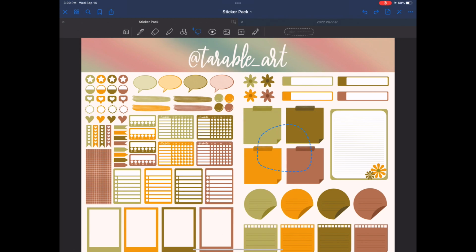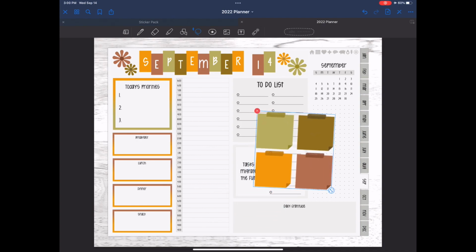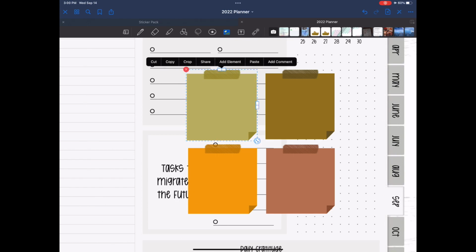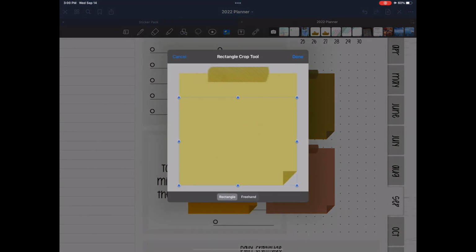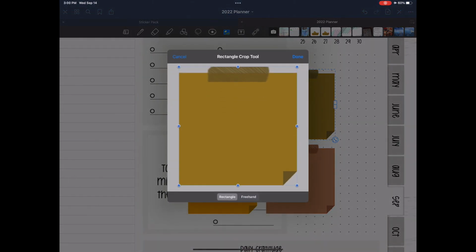Okay, so now I'm selecting all 4 of these, and I'll show you why in just a second. Basically, I'm not using all of these sticky notes, but I'm going to crop them and get creative with them on my own. So I wanted each color, so I'm just going to go in here and crop this into a rectangle, and I'm going to do that same process for all 4 colors.